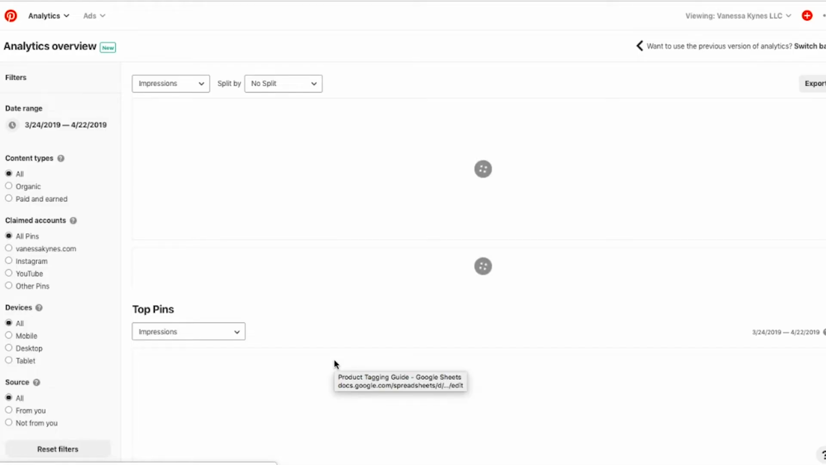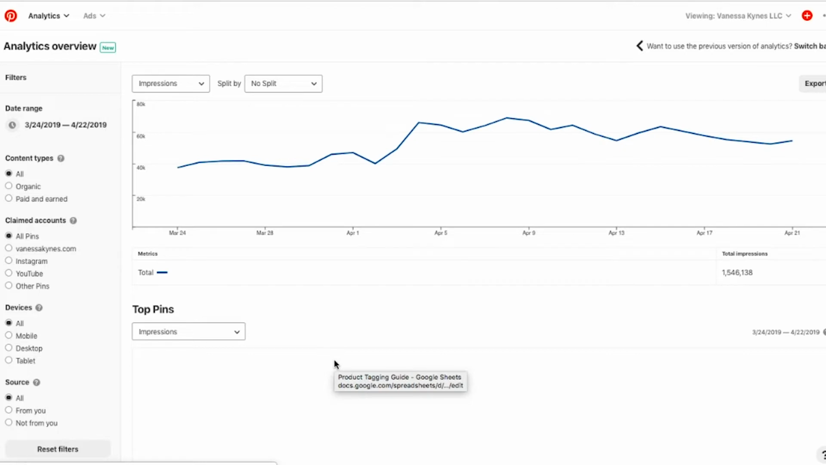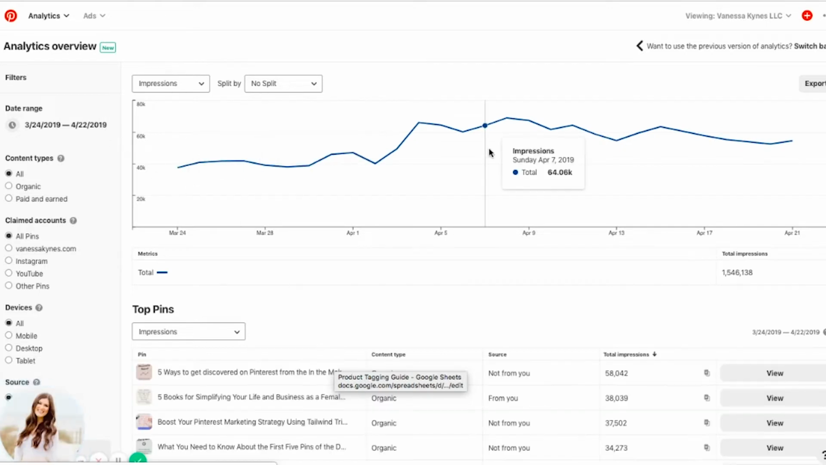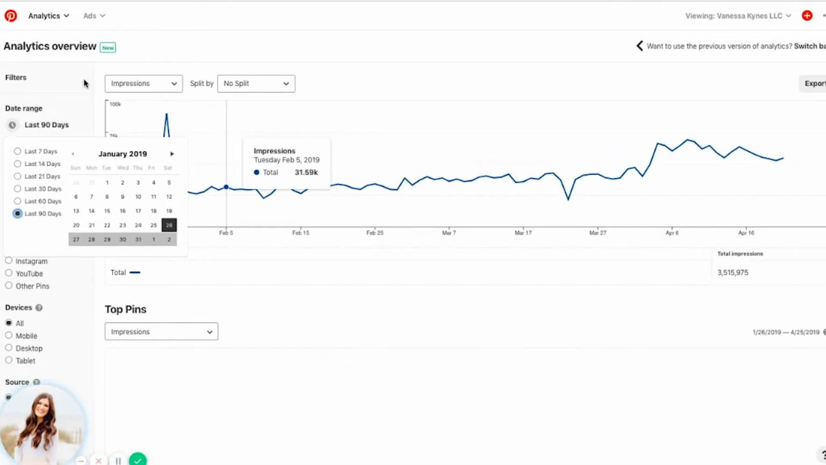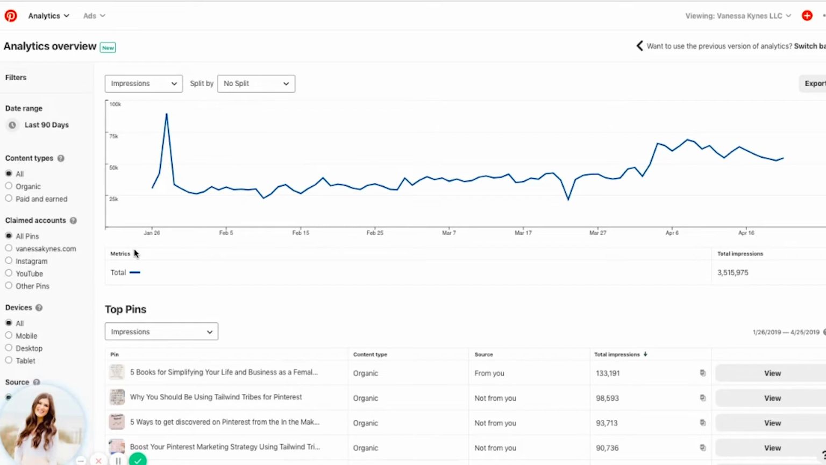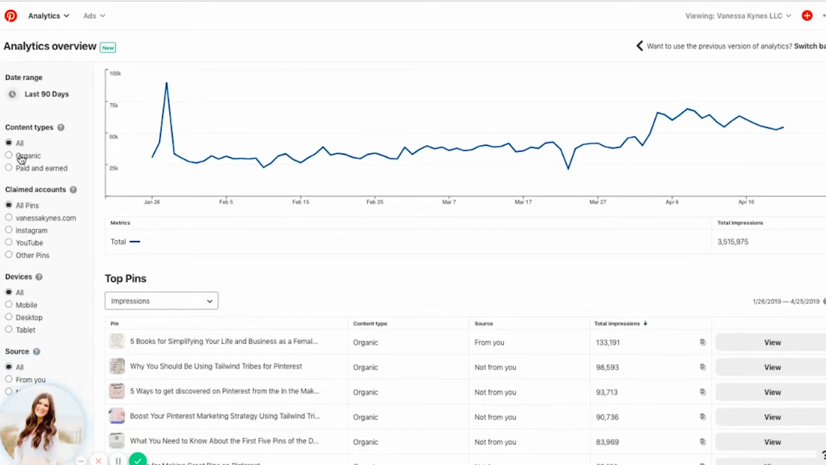So the basic overview of what is different is it's just a lot more functional. The graph is better. There's a lot more things that we can do, especially split testing. Your date ranges are going to be 7 days, 14, 21, 30, 60, and 90. And I personally really like to include 90 because I think it's really helpful to look at something by the last quarter. You can also compare your organic content to your promoted pin content.